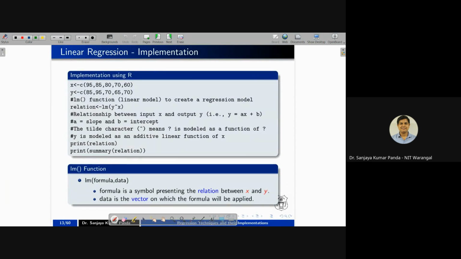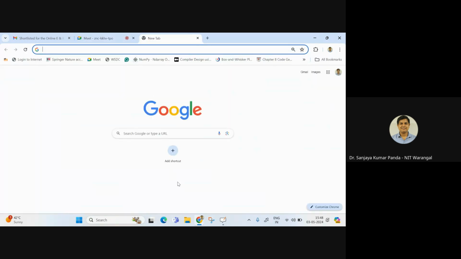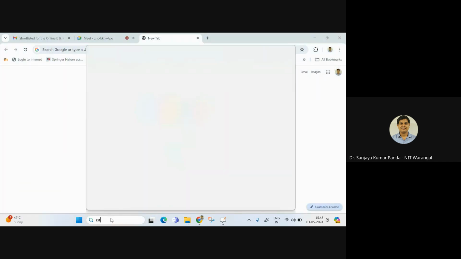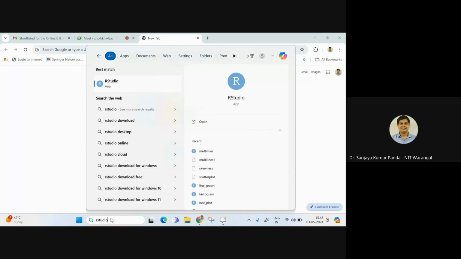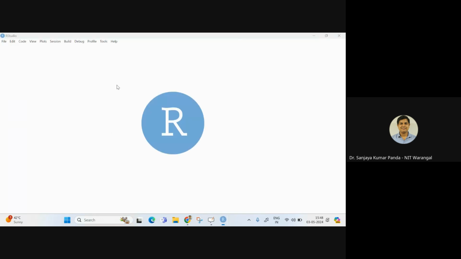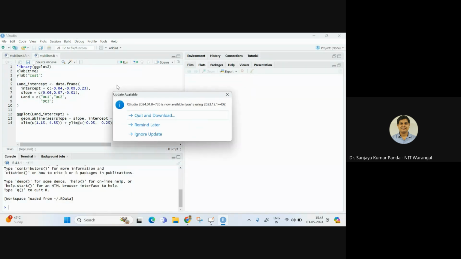I hope some of you have installed RStudio in your system using the link which I have provided. So you can open RStudio on your computer. RStudio will work in the front end, and in the back end we have the R interpreter, which is going to execute my R programming code. So all of you open RStudio. If you have installed it correctly, when you open RStudio you will get this particular screen.